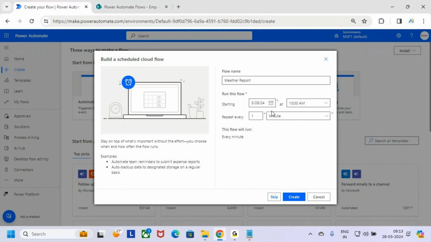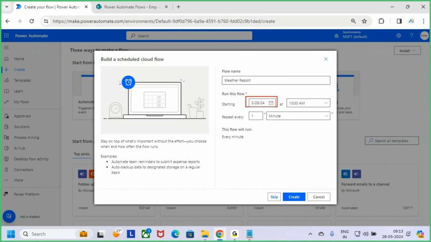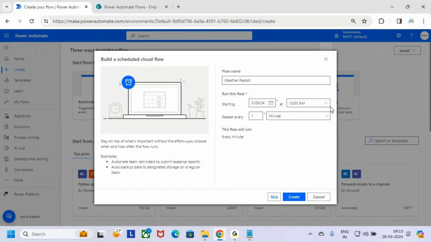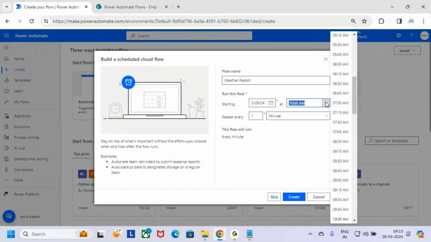Next, once after selecting the date, from today, at what time do you want to run this flow? I said that every day at what time I want to run this flow? Every day at morning 6 a.m.